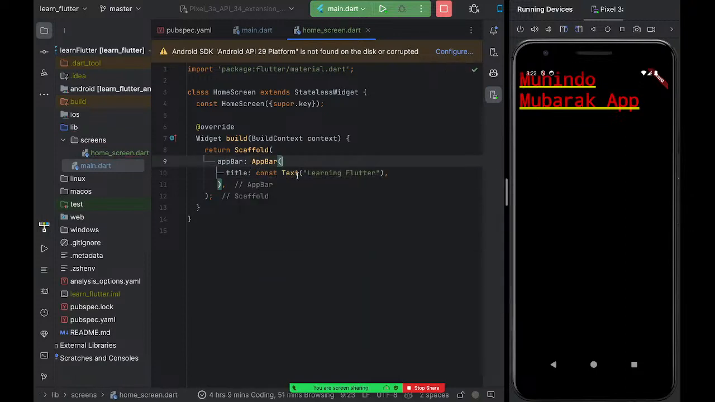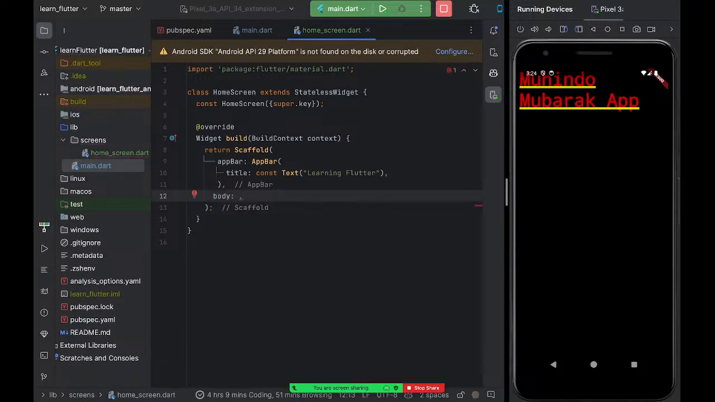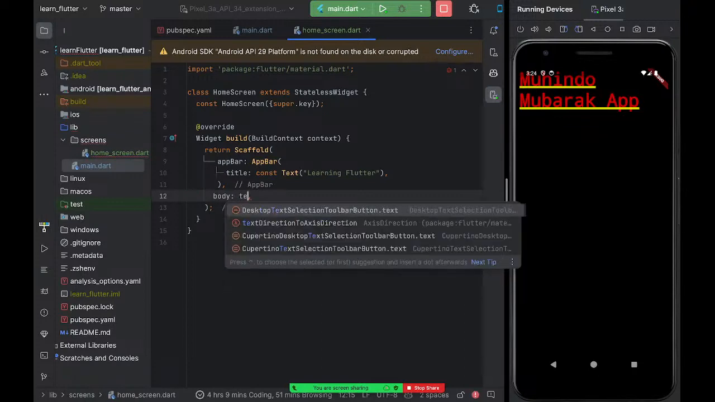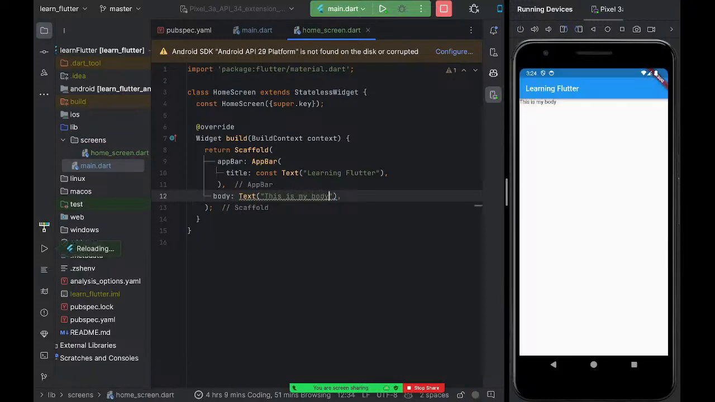So that is it. The next thing that it will take is what we call the body. Okay, so you just go ahead and put the body there. In the body, you can return, for example, another Text. This is my body, like this. Then go ahead and save. Boom, you have something beautiful like that.